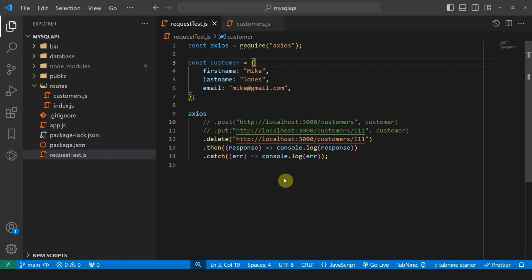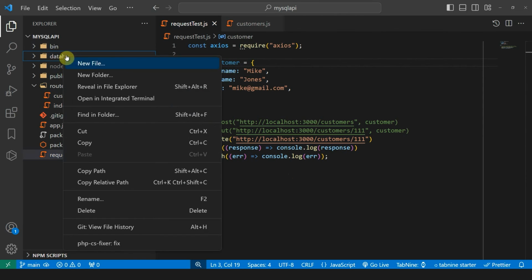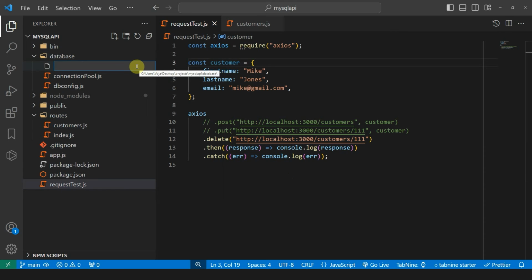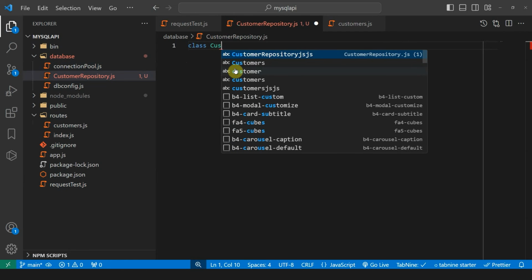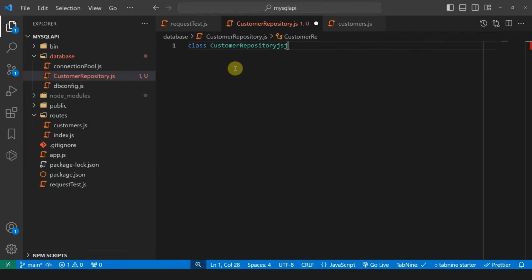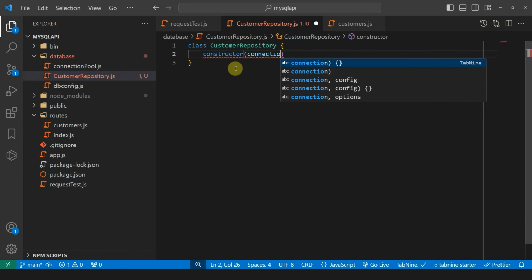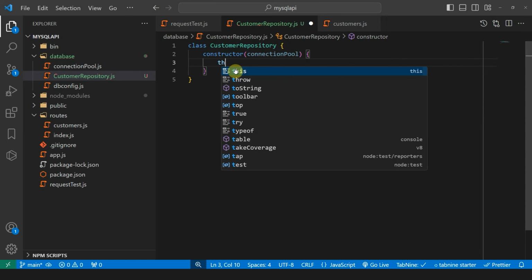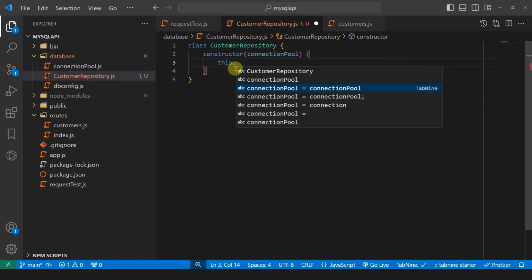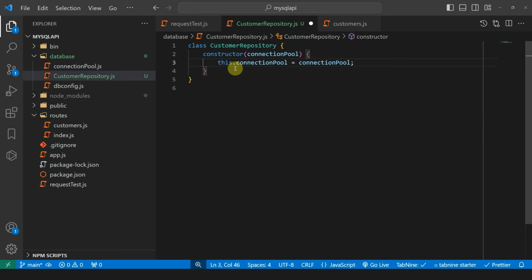Let's now create a repository for our database methods so that the code is more organized. So here in the database folder, I'll create a new file and call it customerRepository.js like so, and then here I'll have that class, so class CustomerRepository. And in the constructor, I want to have the connection pool, and this.connectionPool is equal to connectionPool.